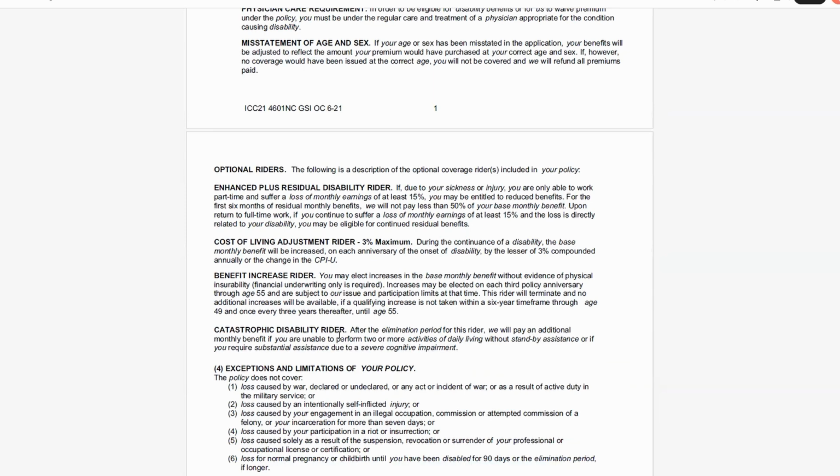So this one is huge. If you have a catastrophic disability, that essentially says you cannot perform two or more of the activities of daily living, like eating, toileting, transferring, continence, right? You can't do two of those. They consider it a catastrophic disability, and they'll actually pay you an additional sum.